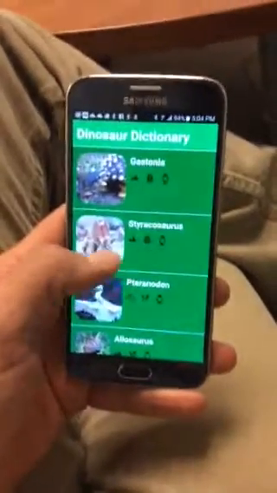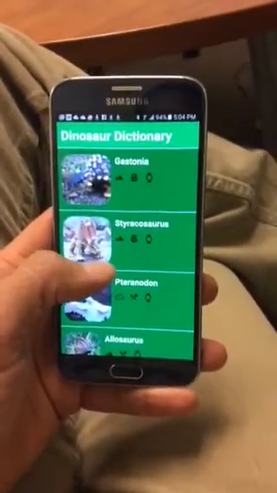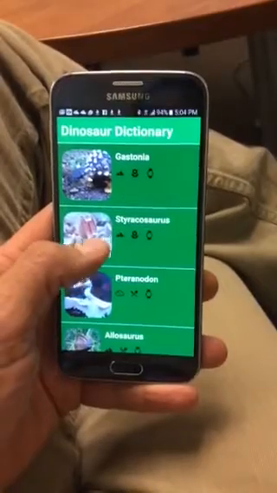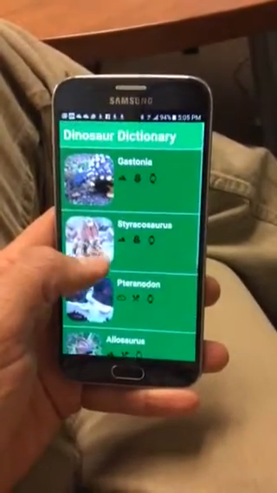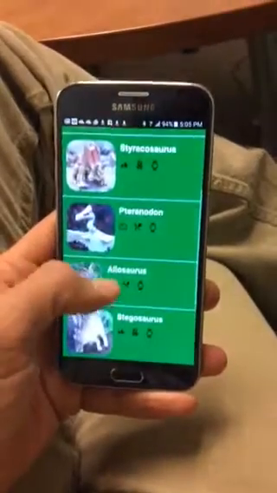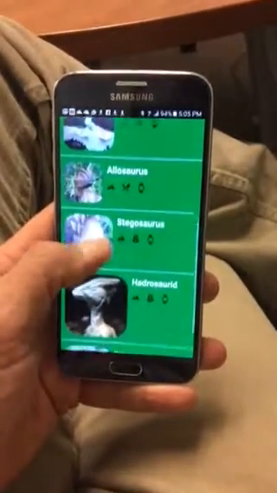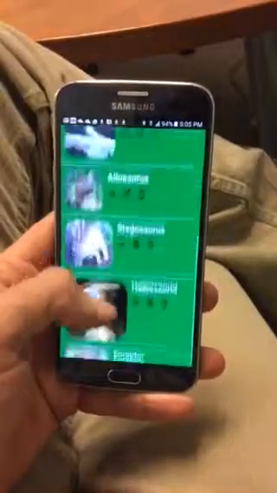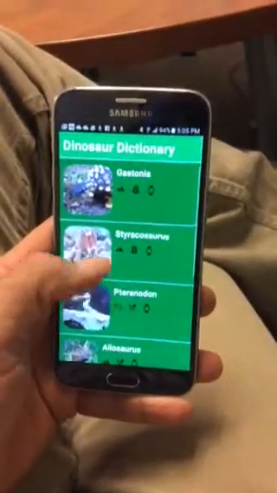So what I have here is a list of dinosaurs that I imported into a SQLite database on the phone, and then I pull in the list dynamically right here. These are the different images, so I got a scrolling list.